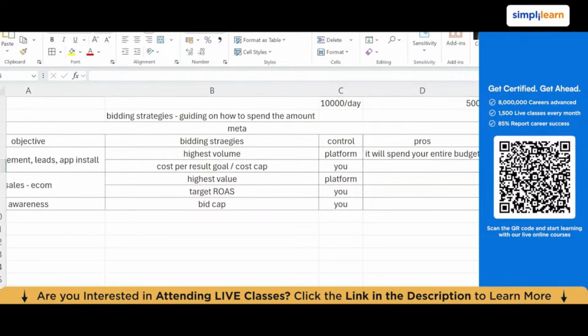Now when you choose the highest volume bidding strategy, you have just told Meta, I want as many leads as possible, right? So what Meta will do, let's say my competitor is bidding 10 rupees, Meta will bid higher than that because Meta wants to win the auction somehow. So there will be times when the competitor would be bidding very high, Meta will bid much higher than them, and it will give you that lead. But the problem would be the cost per lead might go to a much higher range.